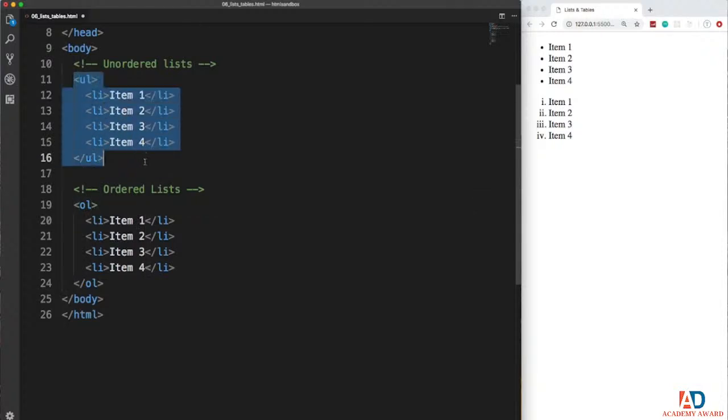Unordered lists are something you're going to use all the time, because they're used for navigation menus, whether it's a horizontal nav bar or a side menu or anything like that.